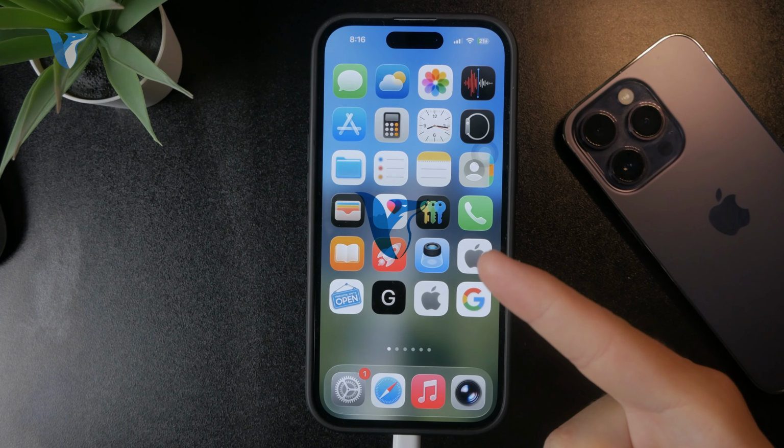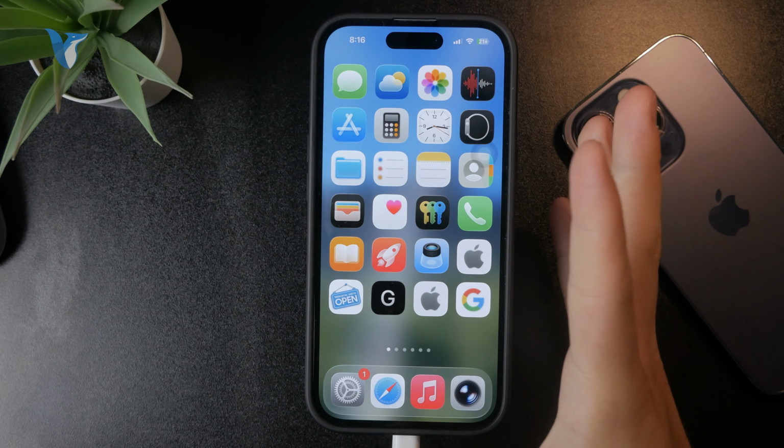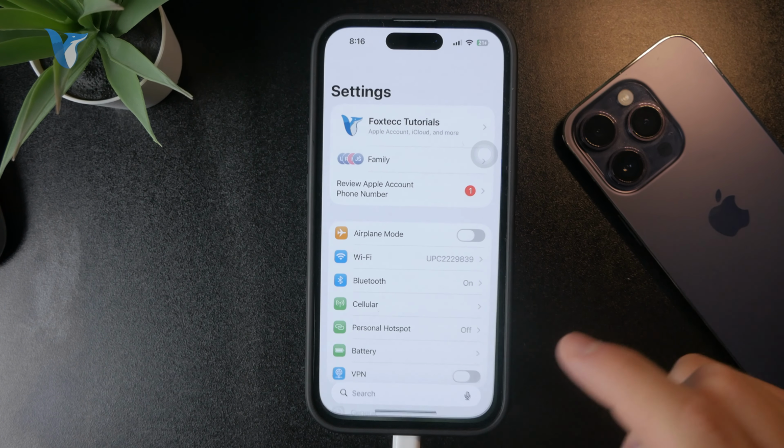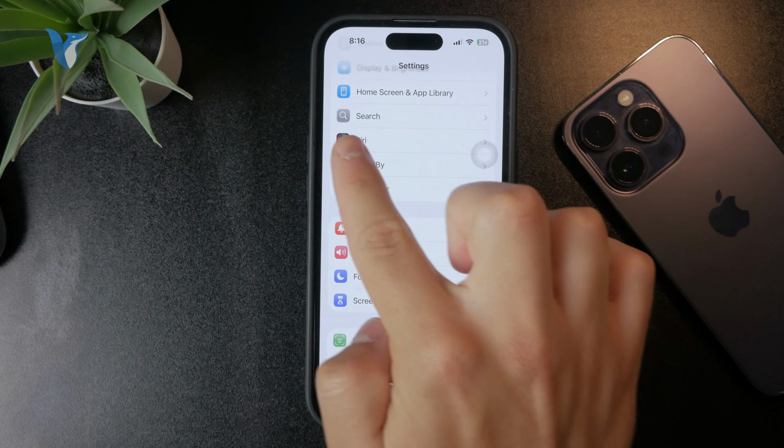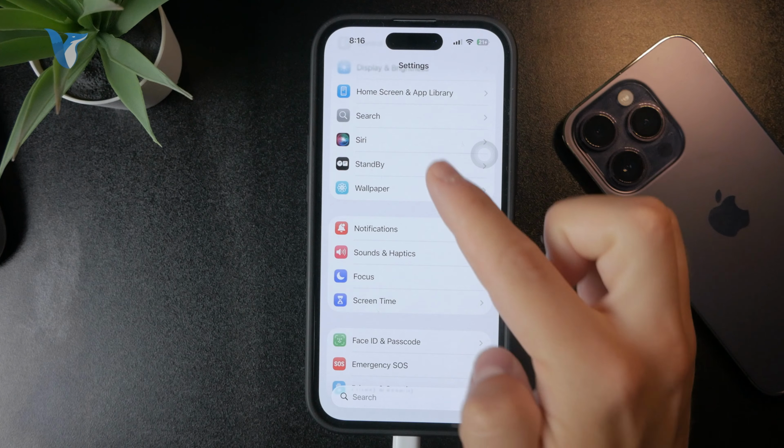This is how you can make iPhone speak caller name. So what you have to do is to open up the settings app of your phone and scroll through the main settings menu as usual until you find Siri or Apple Intelligence and Siri.